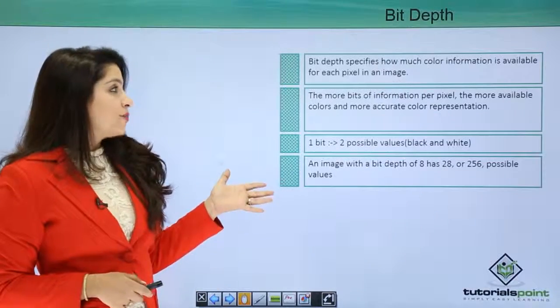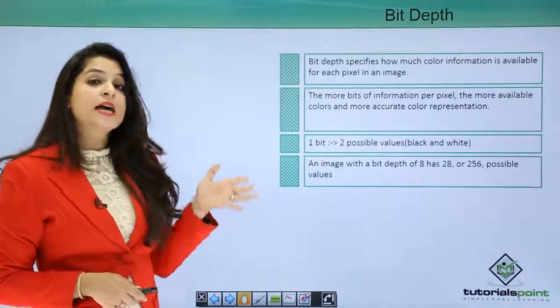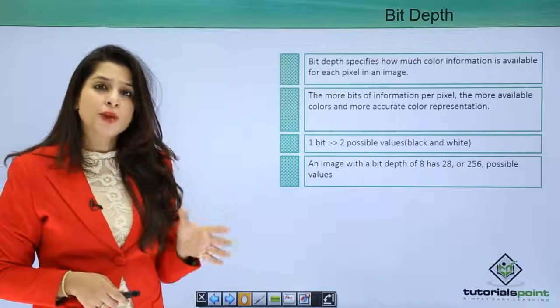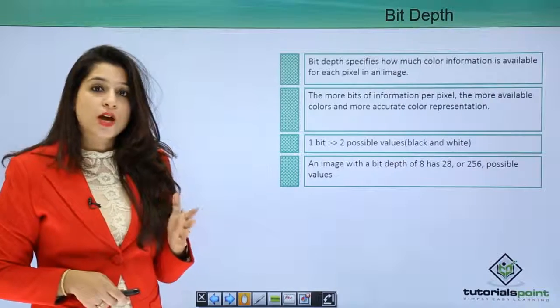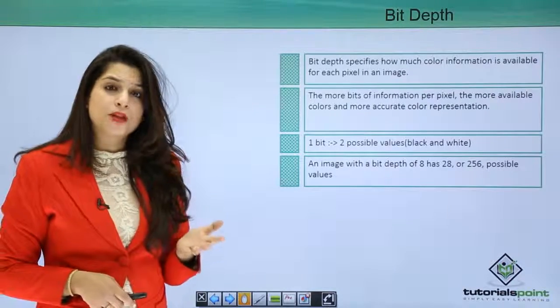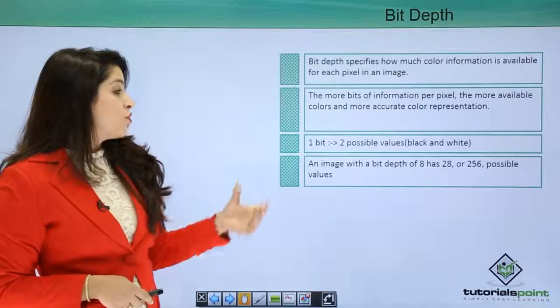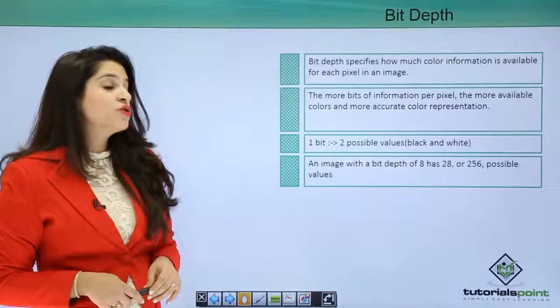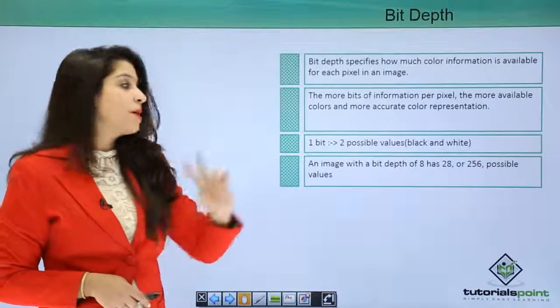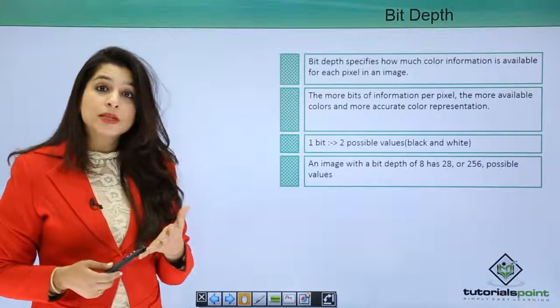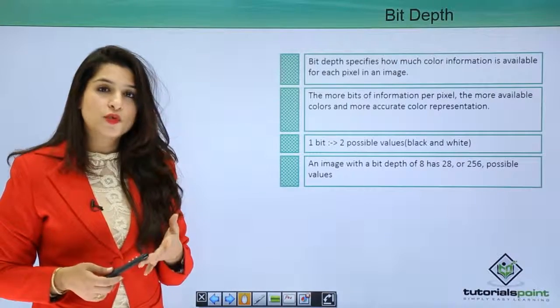Bit depth in Photoshop specifies how much color information is available for each pixel in an image. So that obviously means the higher the bit depth, the better the quality and appearance of the image. For instance, 1 bit means there will be just two possible values, black and white. And there can be images with 8-bit, 16-bit and 256 bits.